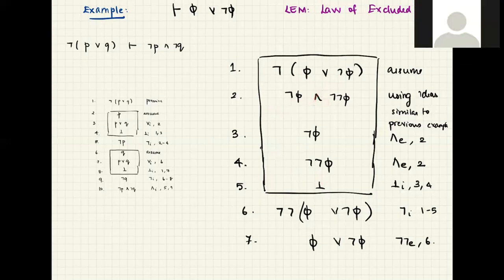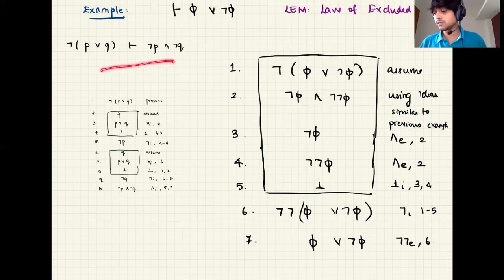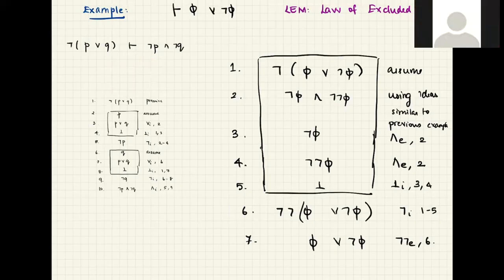Sir, in the quiz, will you explicitly mention whether we are to prove something using truth table or natural deduction? There's no truth table proof at all. Everything will be, at least if I give you a sequent, by natural deduction. I will not ask you to enumerate the truth table. Okay, sir. Thank you so much.